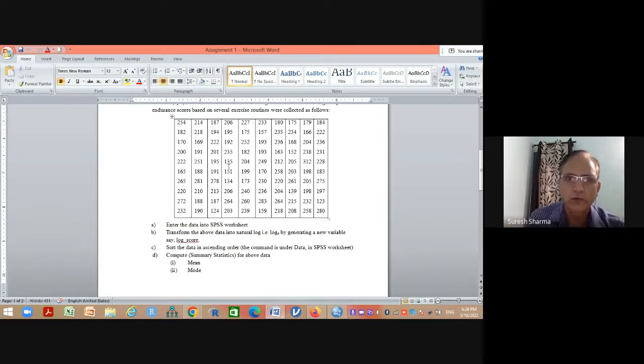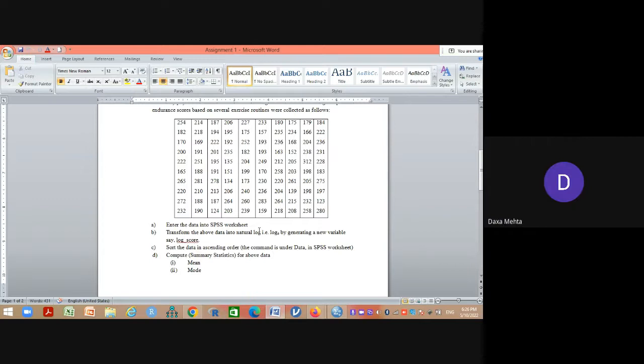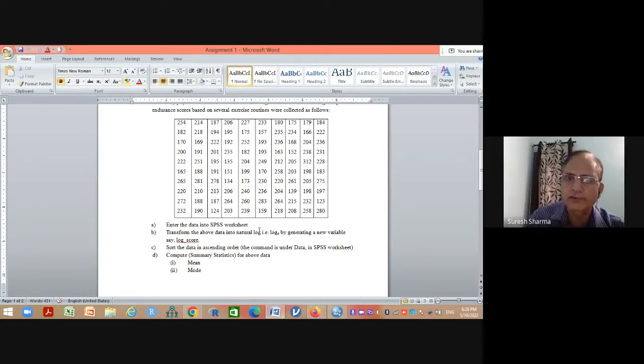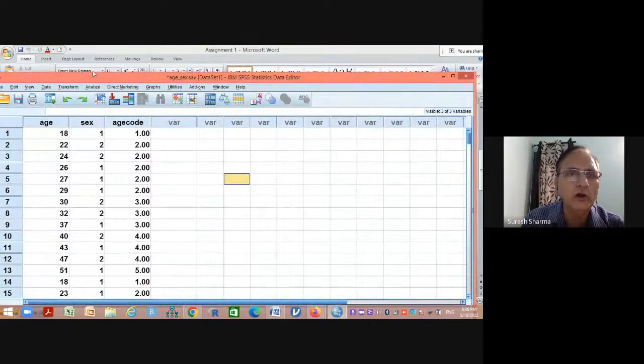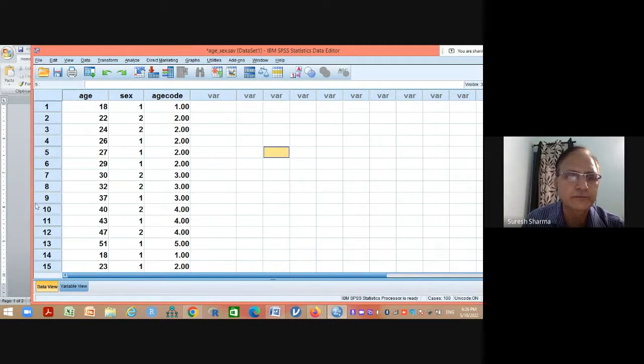Now, the next part is to transform the above data into natural log. How to transform the data into natural log? I have just carried out the calculations for log transformation. You know that? There we computed log to the base 10. Here you have to compute log to the base e. Let me demonstrate how to compute log to the base 10 of this age.